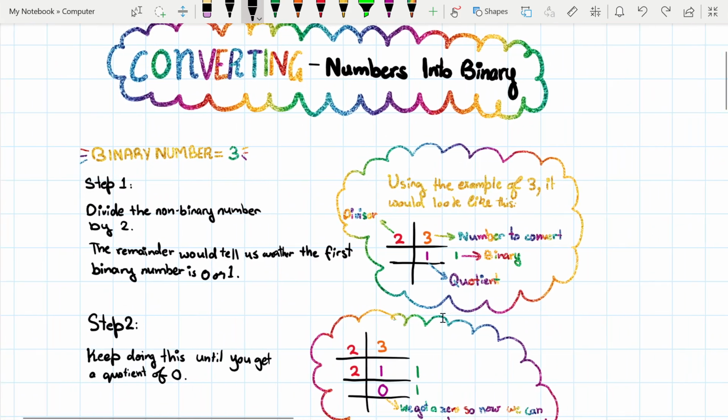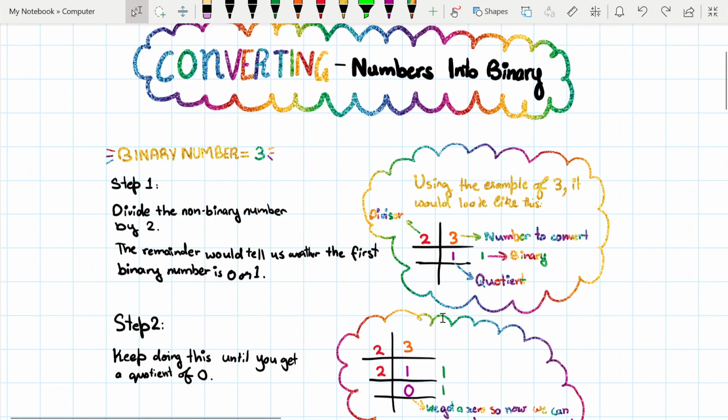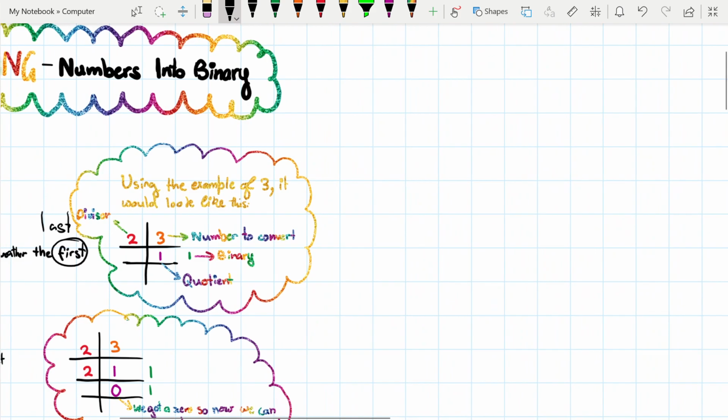And show you. Let's take an example where we want to convert the real number 3 into binary. Step 1: divide the non-binary number by 2. The remainder tells us whether the binary digit is 0 or 1. This is how it might look. Using the example of 3, it would look like this, but let me go over what this really is.